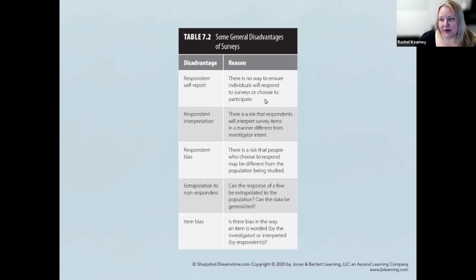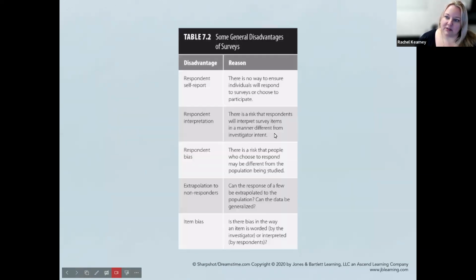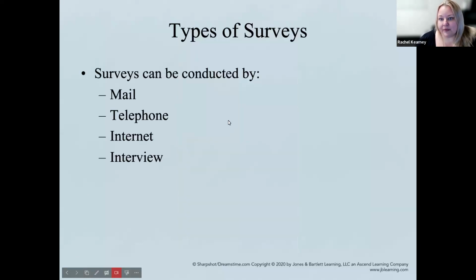Respondent self-report: there's no way to ensure that they're responding correctly. They may interpret things differently. There may be a bias. Can we generalize to even those who didn't respond? And then sometimes the way the item is worded or interpreted, there could be a bias that way. Some of these disadvantages you can control by the design of your methods, and also the design of your instrument.